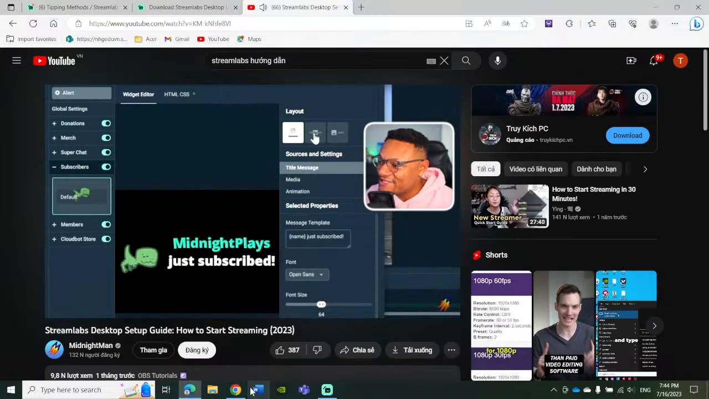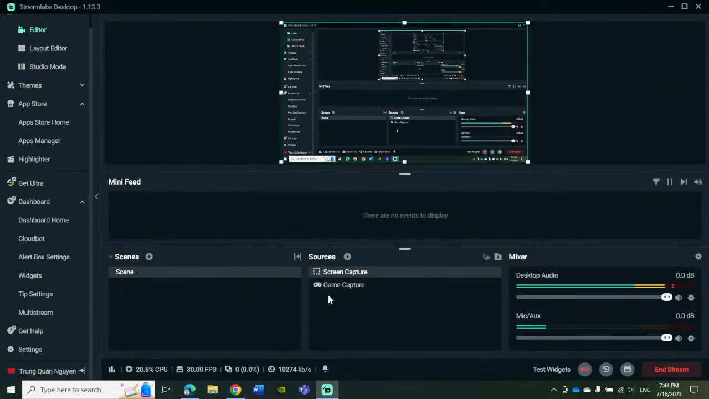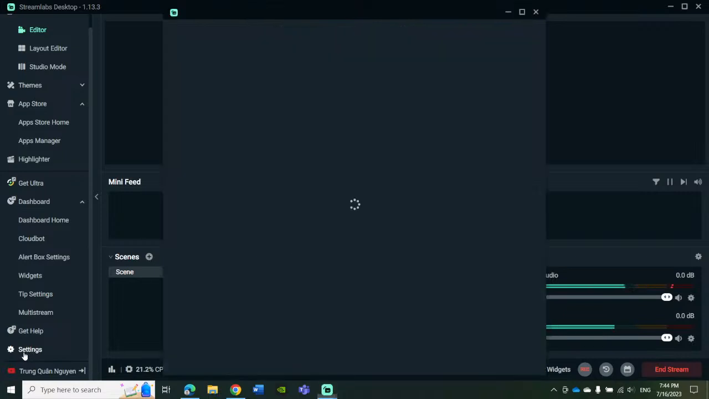Now we can modify this a little bit with the layout so it can look like that. You can modify the text template for the alert here, as well as adjusting the font and the font size and the color of that font. The secondary color is going to be the name of the person that just triggered the alert.